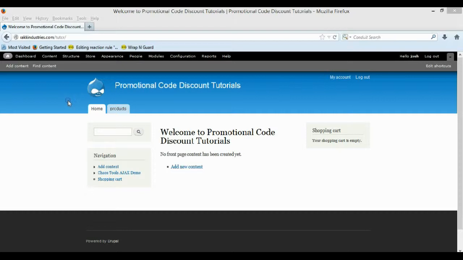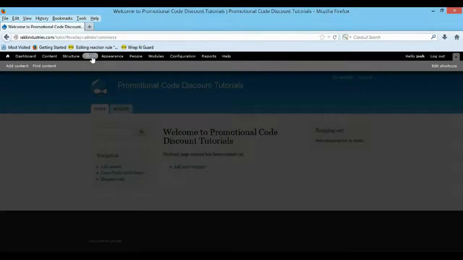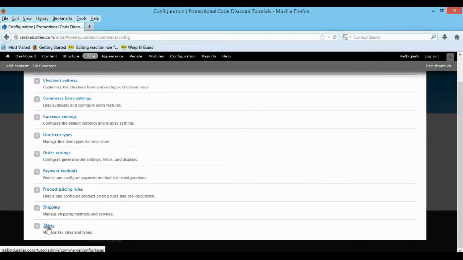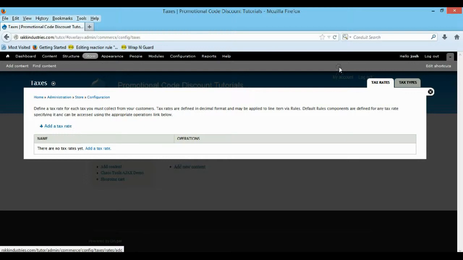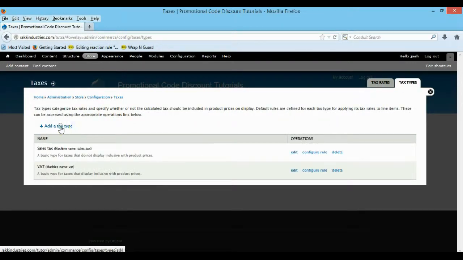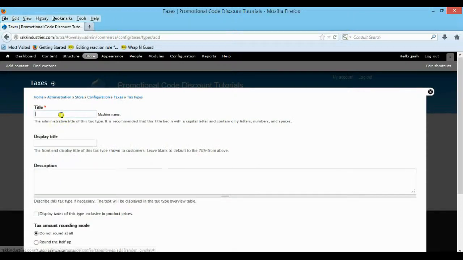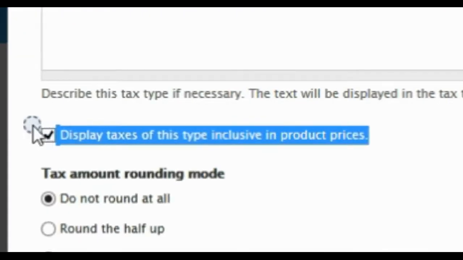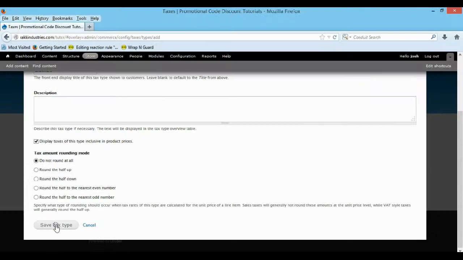Once you come to your actual site, you need to come to Store, Configuration, and down to taxes at the bottom. We're going to actually be applying a tax discount so it shows up on the actual shopping cart. The first thing is come over to tax type. We need to make a new tax type, and I'm just going to name this discount with an uppercase D. Then you also want to make sure you have this box checked. So we'll save that.